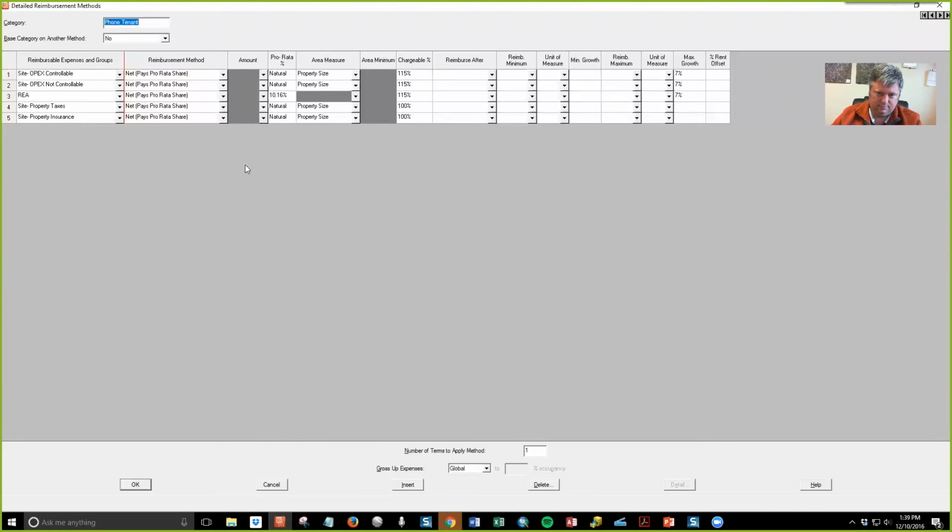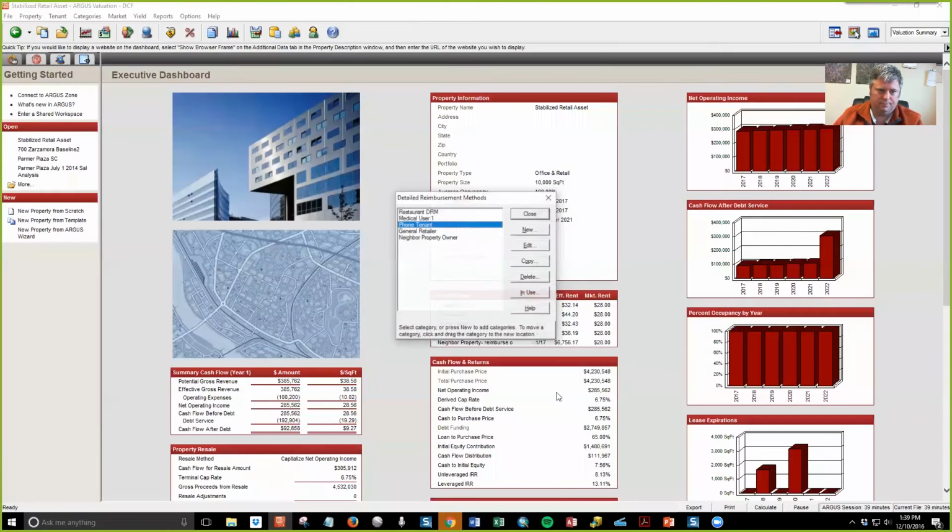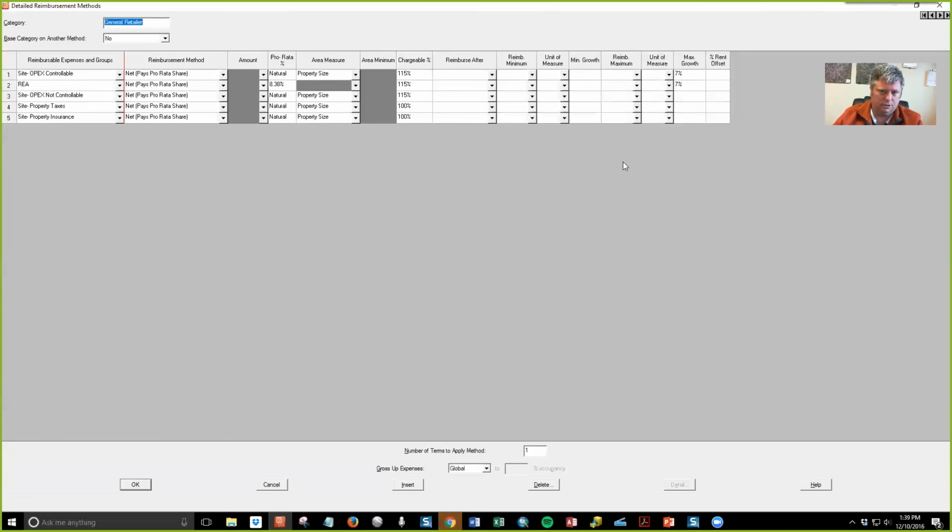All right, here's our phone tenant. So this one had 7% maximum growth in their CAM cap. And here's their adjusted pro rata share. And taxes and insurance are straight pass-through. All right, here's our general retailer. Oh, look, what we found in the leases here is we get a 15% administrative fee. And also, there is a 7% CAM cap.